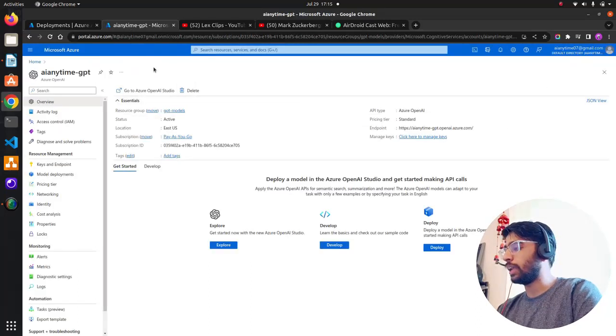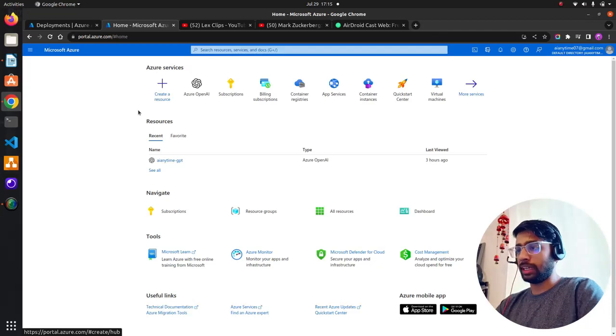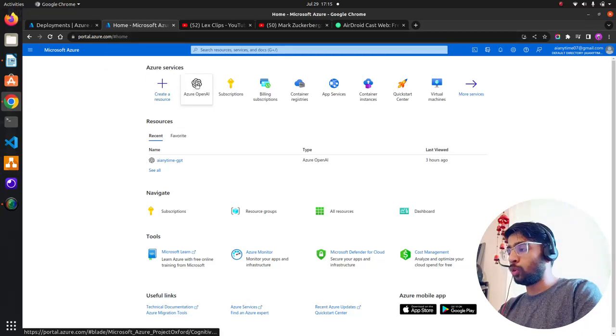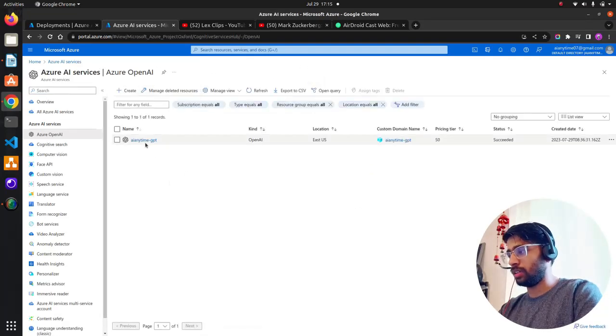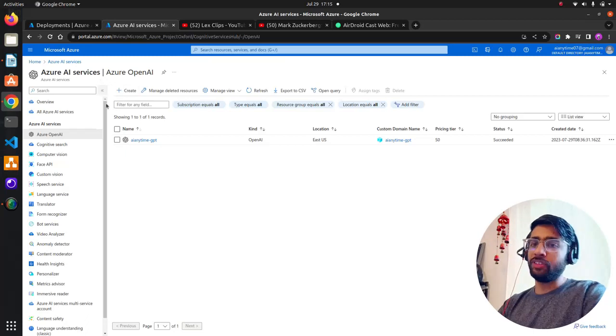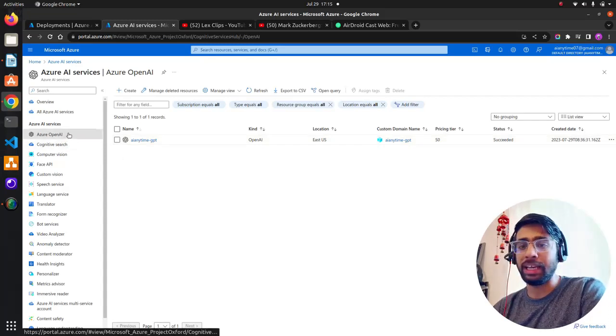Now, if you don't want to use OpenAI APIs and want to use Azure OpenAI, which I think you should if you are working on a project, you have to come to Microsoft Azure and go inside Azure OpenAI. When I click on Azure OpenAI, I already have something here called AI Anytime GPT. Within Azure AI services, I have created one instance here.